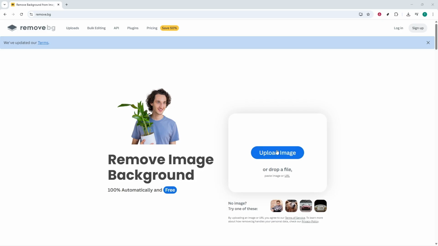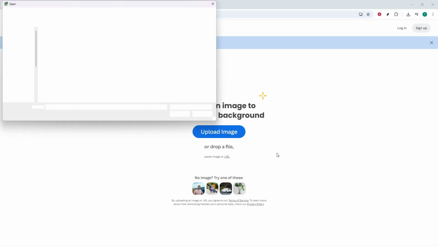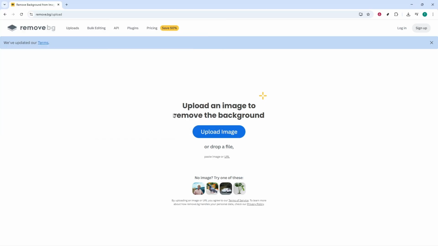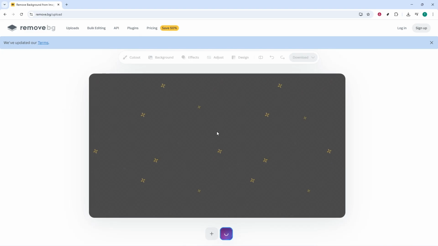Next, you'll need to upload an image. Right on the homepage, you'll spot a button that says Upload Image. Click on this button and it will open your File Explorer, allowing you to search through your computer's folders to find the image you want to edit. Choose an image that you think could benefit from a cleaner, focused presentation. Once you've selected your image, upload it to Remove.bg.